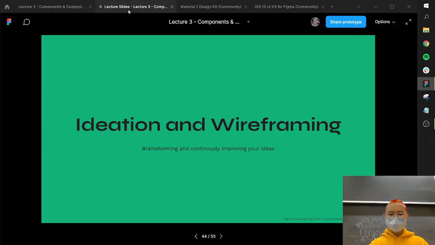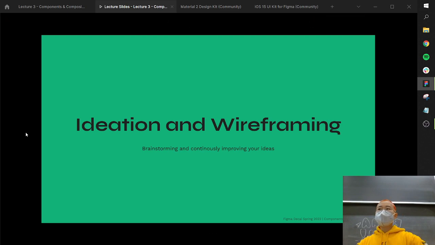Cool. Now, jumping into this last bit, this concept of ideation and wireframing, we'll do a review of this at the beginning of next week, because I'm just going to blast through this right now. But this is kind of what the beginning of the design process looks like.